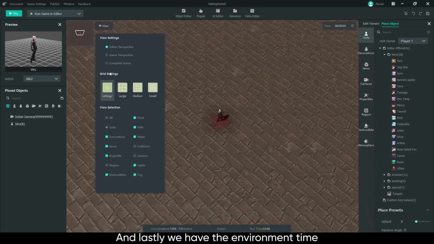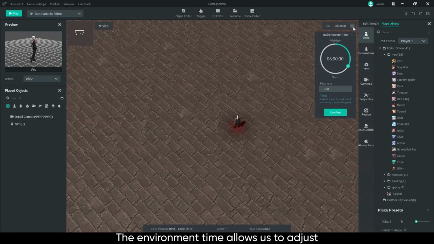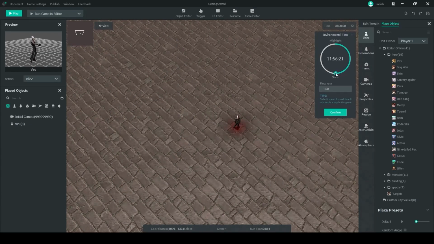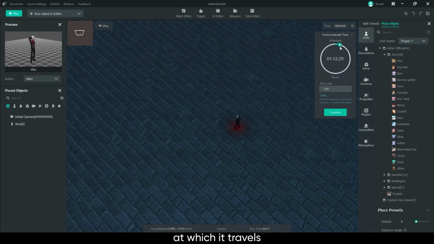And lastly, we have the environment time. The environment time allows us to adjust the environment's current time of day, and we can change the rate at which it travels.